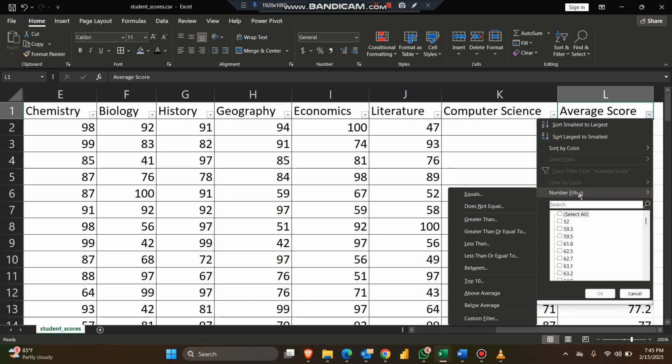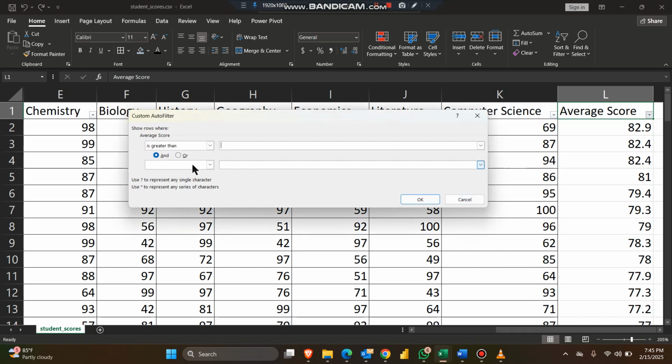But let's see what happens. I want to use number filters: equal to, does not equal to, greater than. That's what we want, right? We are looking for 70 and above, right? So I'm going to use greater than 69.9. Do you get 69.9? To make it more accurate, I can duplicate the 9 to become 69.99999 and the rest of them. Or I can come here and use greater than or equal to.